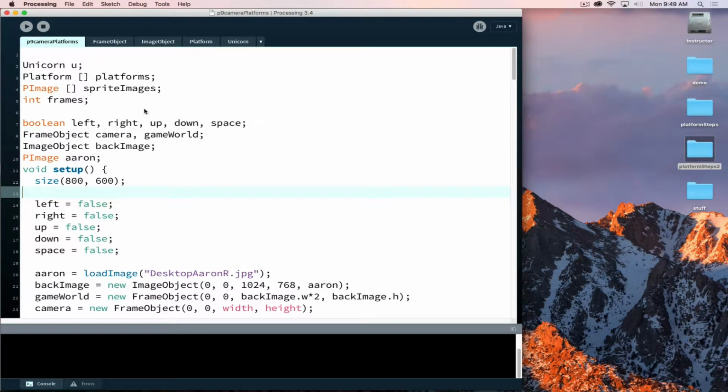Moving on to the next step, going back into the platforms. So P9 camera platforms, apparently I have two P9s, which I realize now. I'm like, oops, that's a goof there. But anyway, this one now actually brings the unicorn artwork back into it. The first one with the P9 camera was to figure out how to get the camera moving.